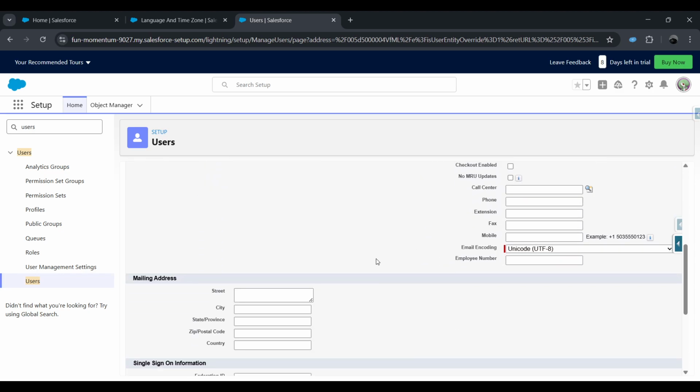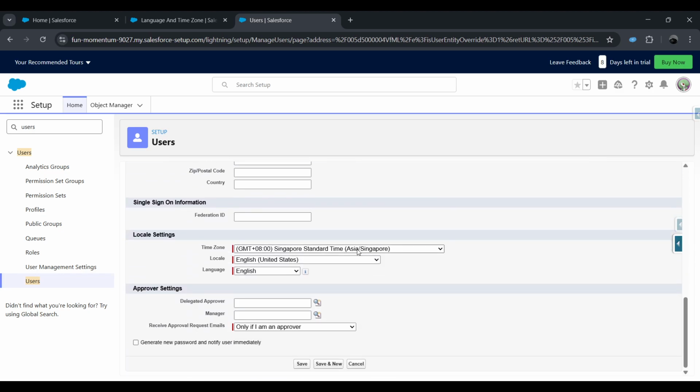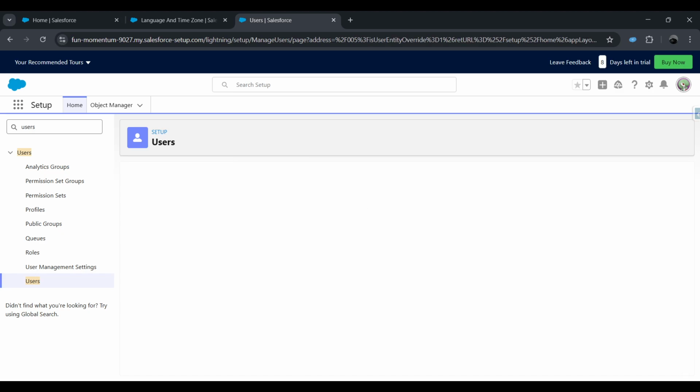Scroll down until you find a section called Locale Settings. Within this section, you'll see a language drop-down menu. Open this drop-down and select the appropriate language for that user. This ensures they'll see Salesforce in their preferred language the next time they log in. Finally, click Save to apply the language change for that user.